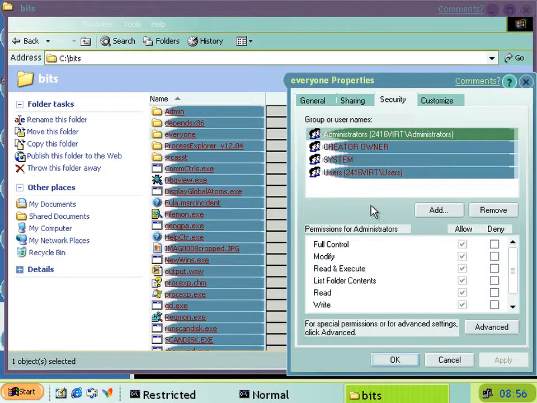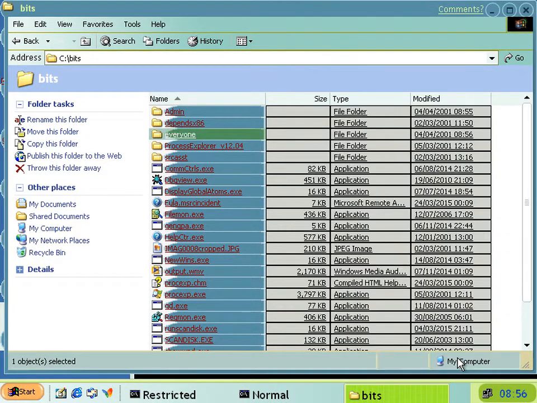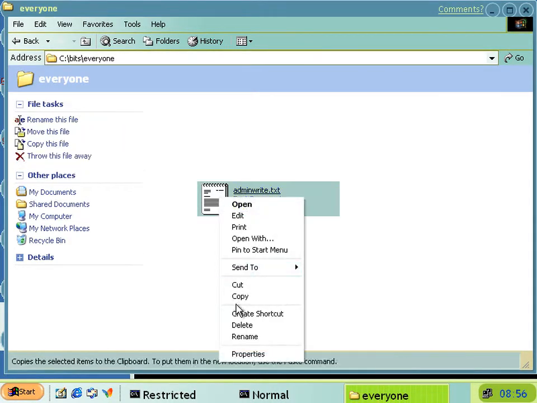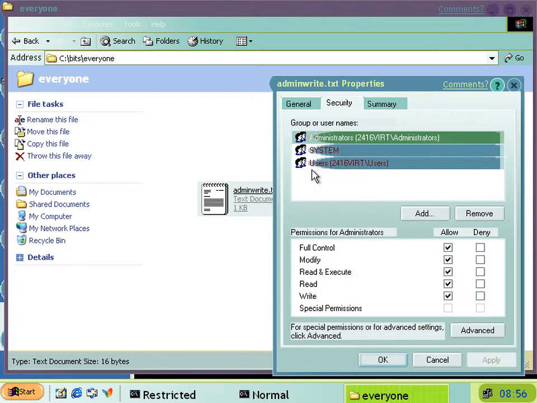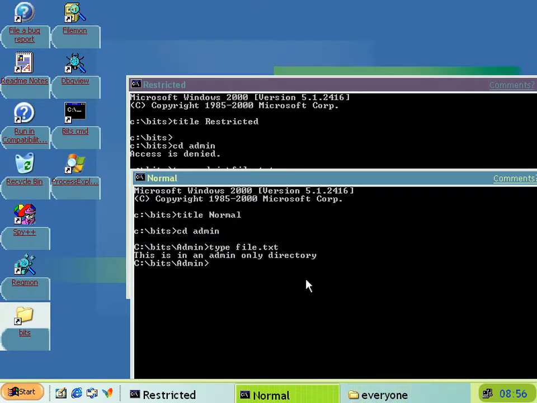although it's not really for everyone, it's just the defaults which allow pretty much everyone. Then in here we've got a file, and just to show you, this has got all the others, the normal SIDs on it, like the users group and system administrators. Now only admins and system can write to this file, so let's see obviously what happens.